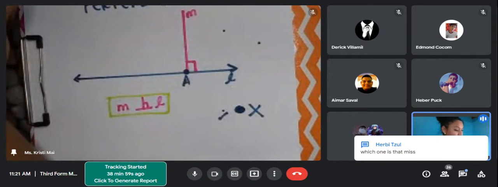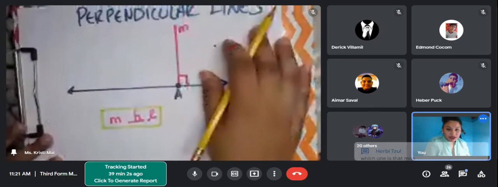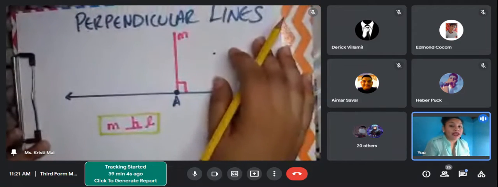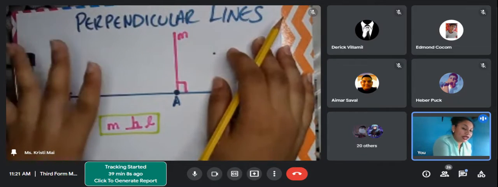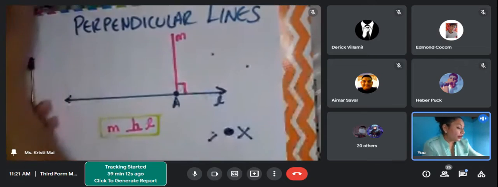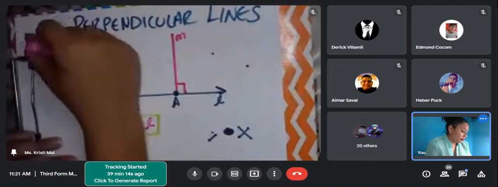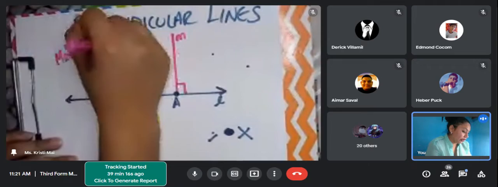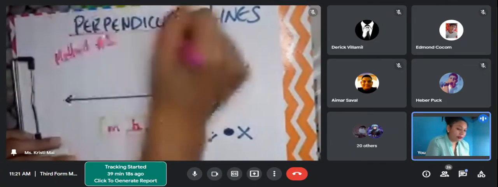This one is perpendicular lines. I'm just showing you guys how to do the lines. We're not doing the shapes right now. You need to know how to do the lines before we can do the shapes. So this is just one way. This is method number 1 of how to do a perpendicular line.